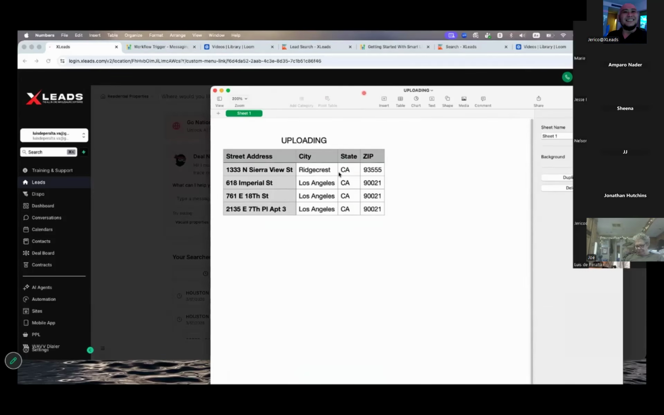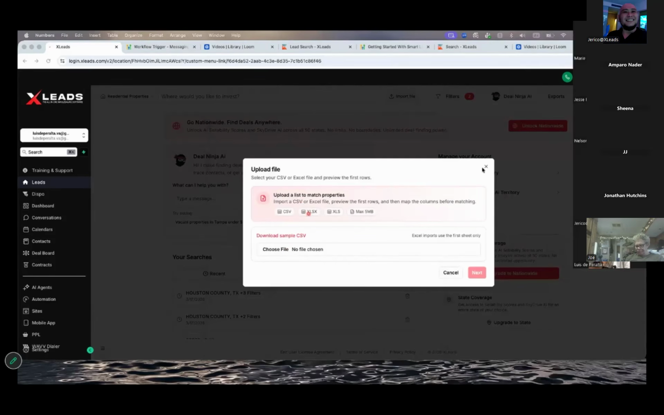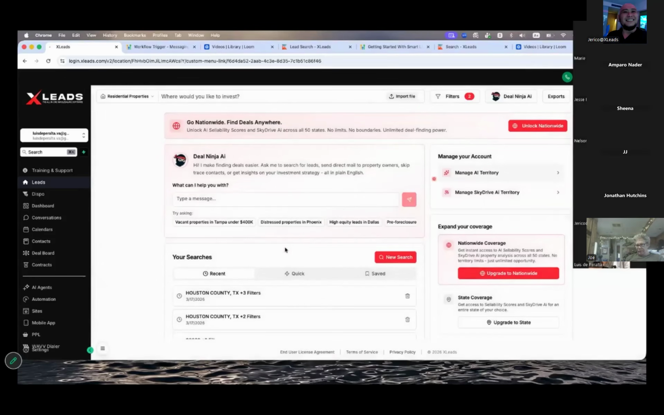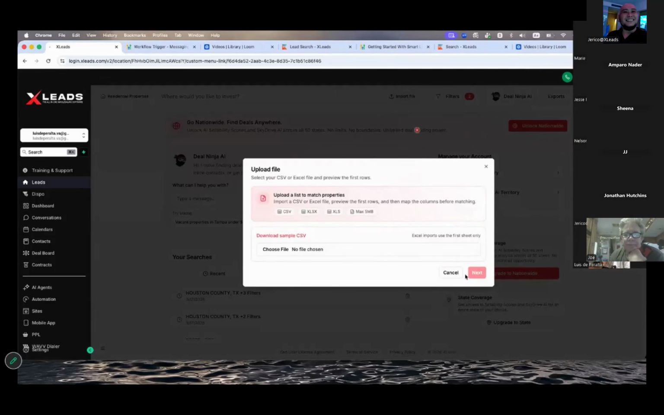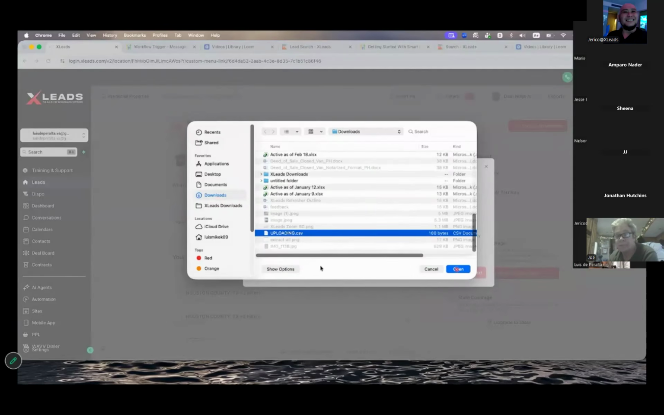Now, what you can do is copy those property addresses into a template, and then save it as a CSV file or in the following format. Once that is done, we can always go back to leads, click on import file, and then upload the list. Let me find it here. Should be this one.